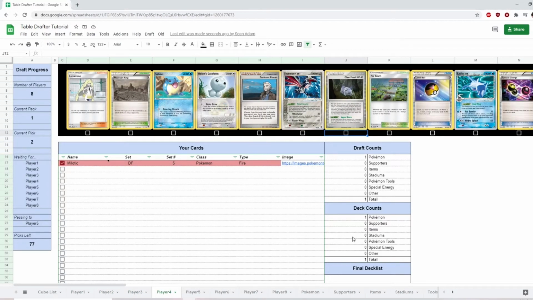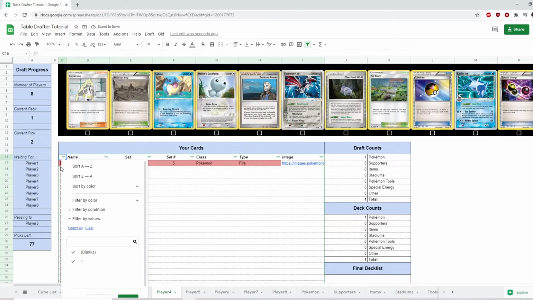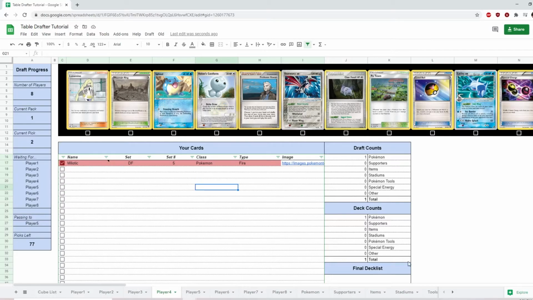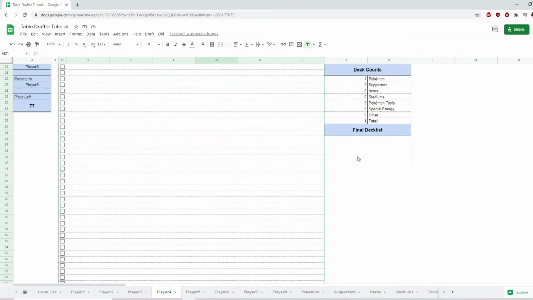If you look down the deck counts function, you'll notice it says one Pokemon, and the deck list will say one total. That's because I have this selected. If I unselect Melodic, you'll notice that it's set to 0 now. The deck list function allows you to check mark cards you would like to include in your deck, or not include in your deck, and you can sort them through the A to Z function. Then, when you have your 60, you can just paste it right here.